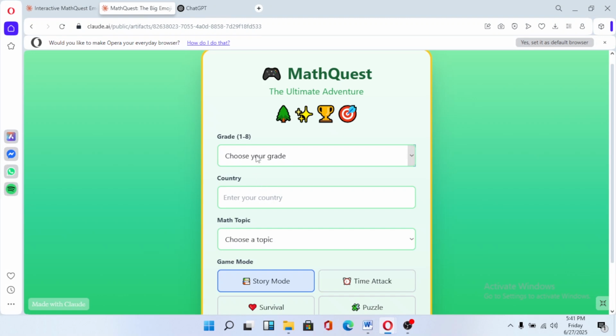So this is the end result right here. This is a game. The core idea of this game is that students are able to select their grade, as you can see, from grade 1 to 8, and then their country, because this is a multinational school, so they have branches in different countries. Then the student will be able to select their mathematical topic for the game.